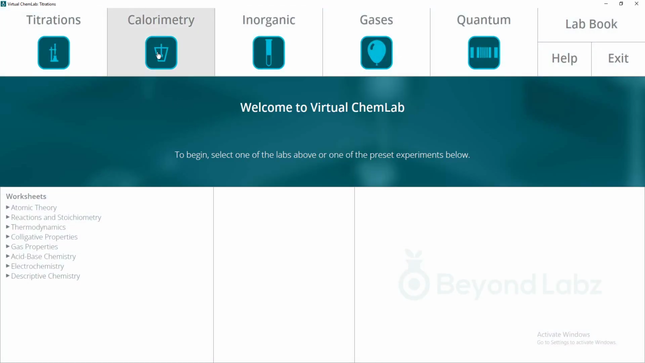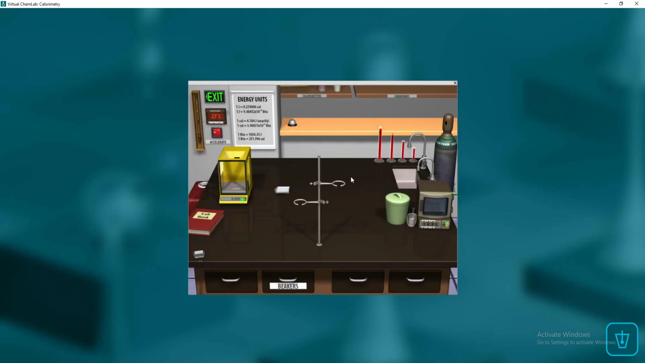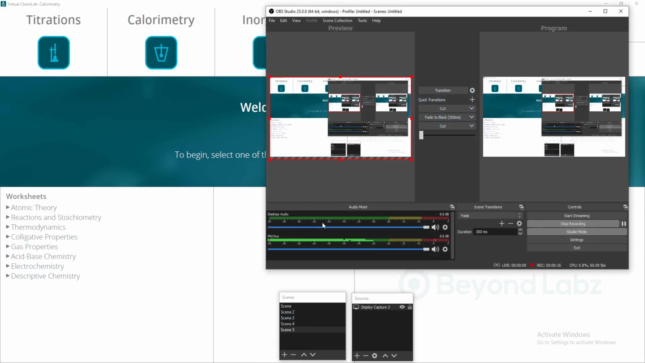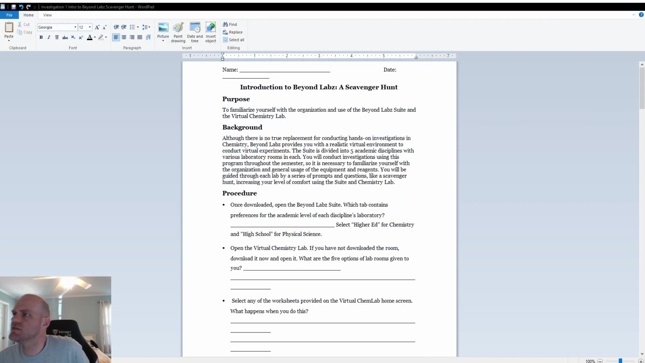Familiarize yourself with the different labs you might want to click on. Actually, we have a scavenger hunt, so let me show you that real quick. Scene, transition. All right, so for the scavenger hunt, let me make sure it's showing the right page.